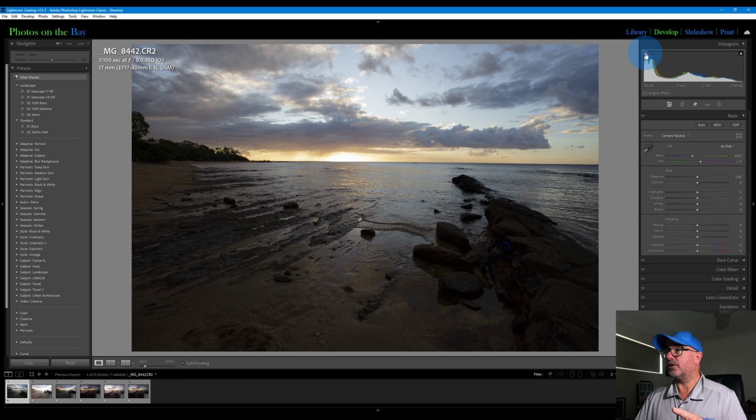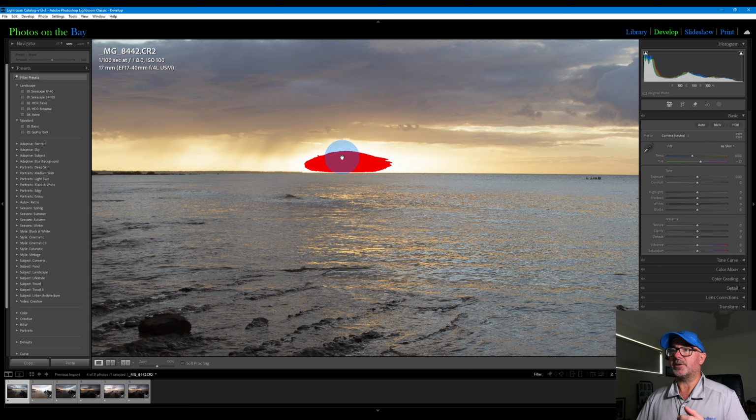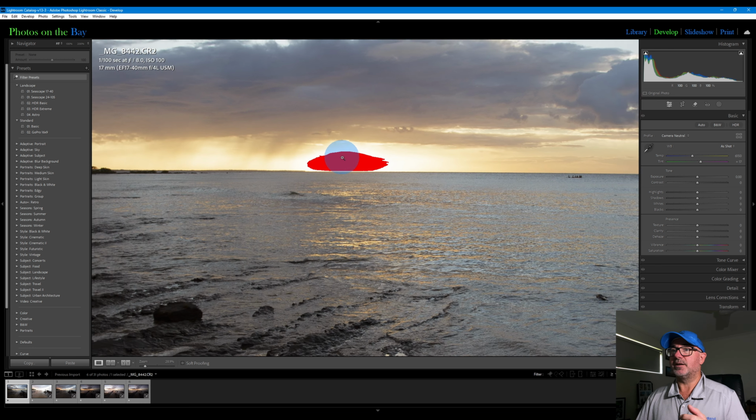So if I put my clipping warnings on, this is a base exposure where the camera has just used its evaluative metering to try and take in as much information as it can. And it's done a pretty good job. Shooting into the sun is not the easiest thing in the world to do. So the camera has blown our highlights a little bit, as we can see in red, and it's clipped our shadows a little bit, as we can see in blue. But that's not the end of the world.